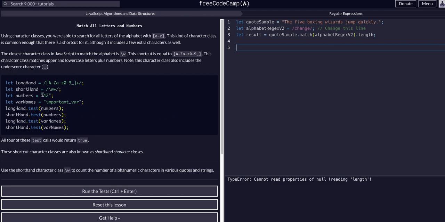All we're going to do for this challenge, if we look here, we can see the longhand version spelled out, and the shorthand, and then two strings, one with numbers and one with letters. The letters one also has an underscore, but the main part is we have a string of numbers and a string of letters. If we use either of these expressions, all of the tests will return true, because if you look at the strings, there are only letters and numbers in them, underscore included, which is exactly what we just learned. This w and this character class A through Z, A through Z, 0 through 9, that's what they match, right?